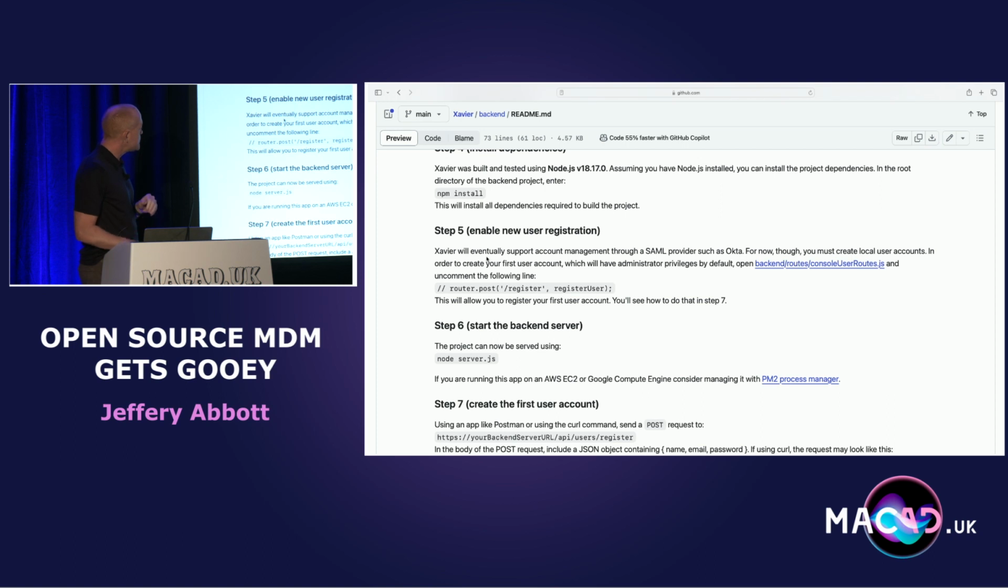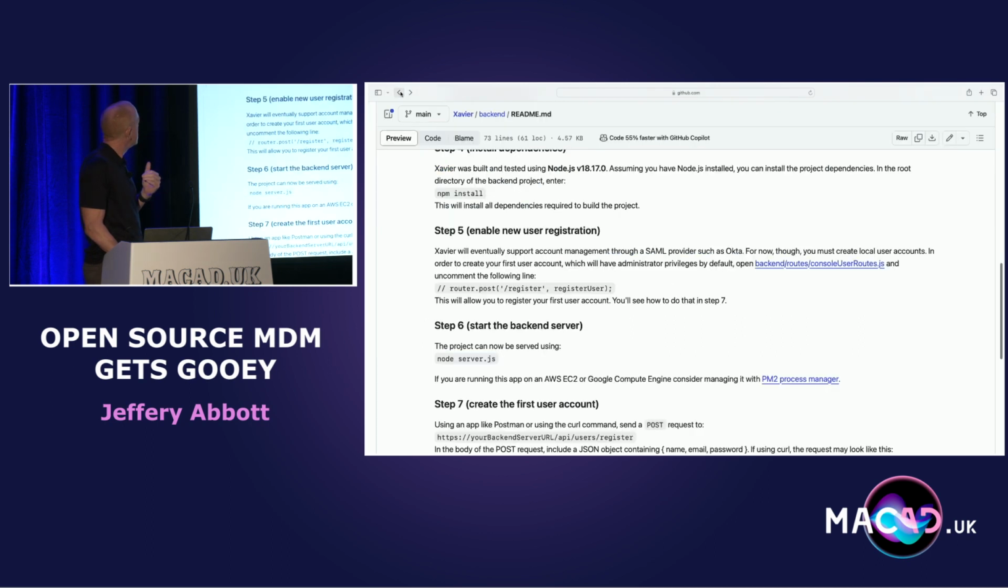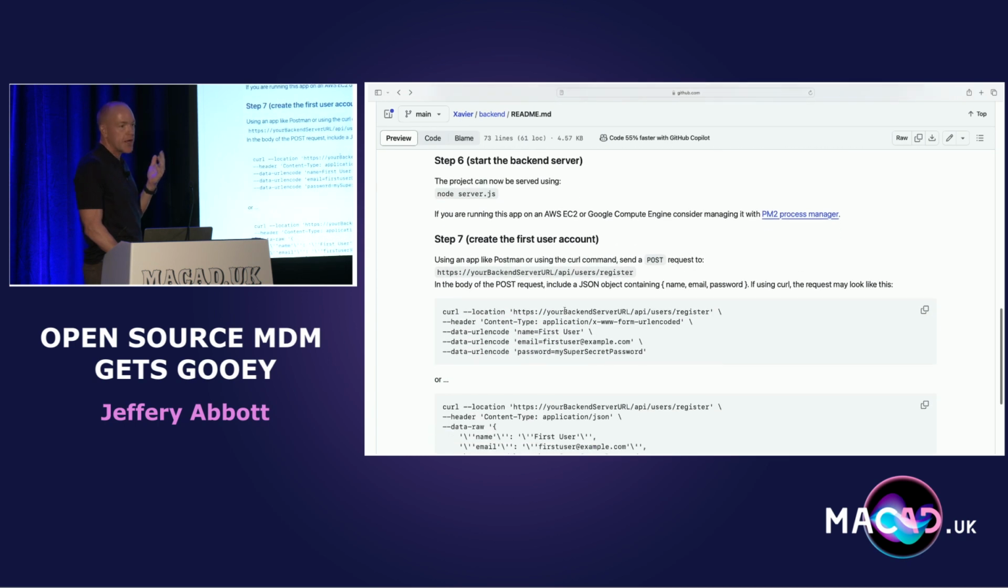So what you would do is you would go to this file, and you see here lines 6, 7, 8, and you have to uncomment this line, and that exposes a register route, okay? And then at that point, you can send a POST command to actually create your first user account, okay? So then after you do that, you would comment that line back out.